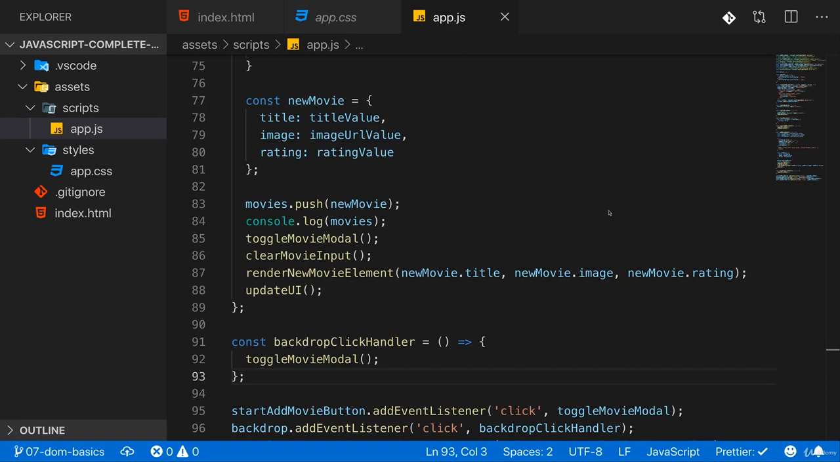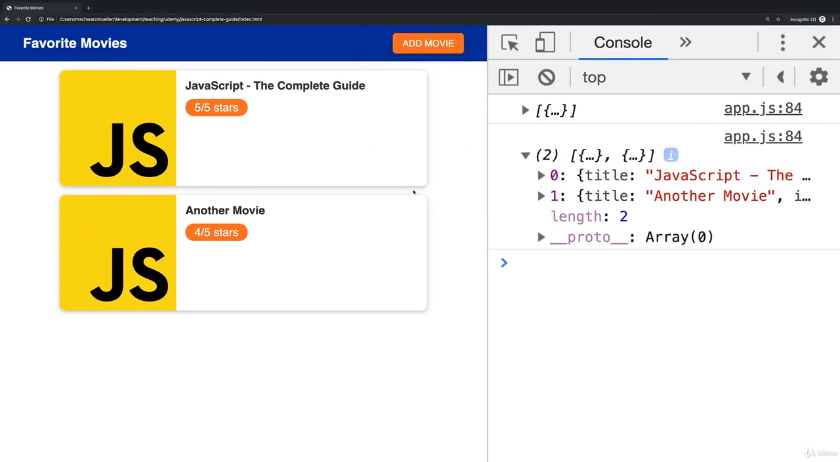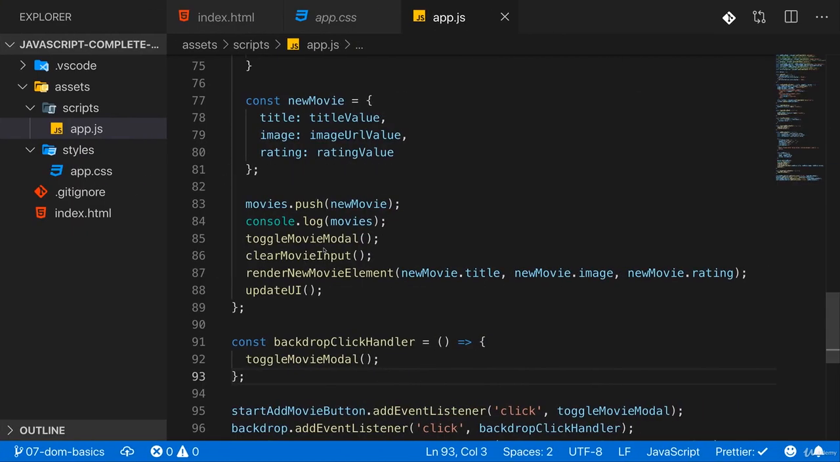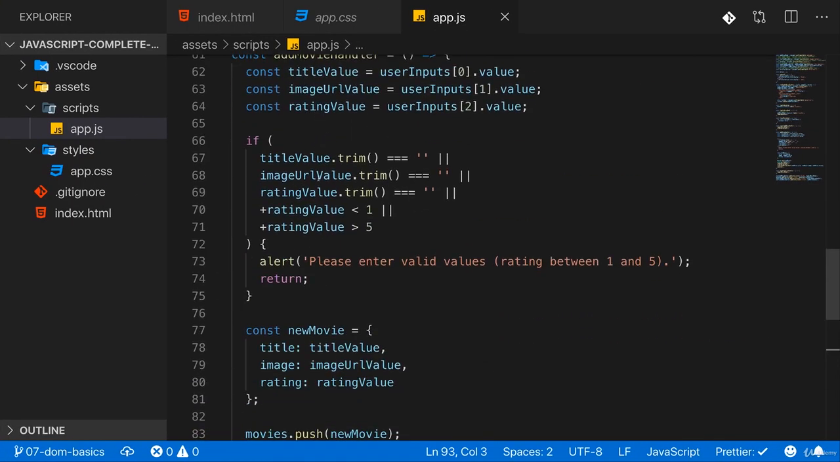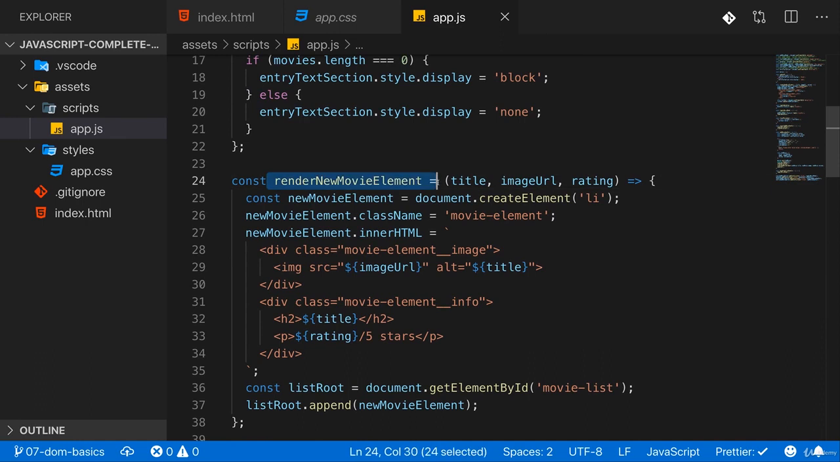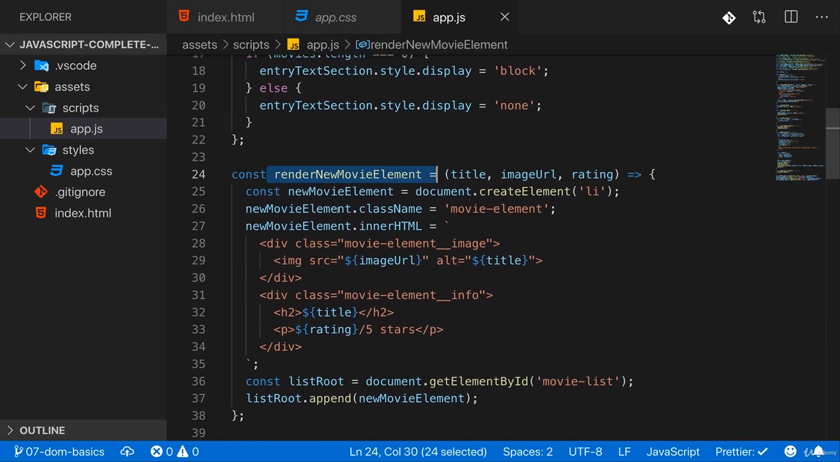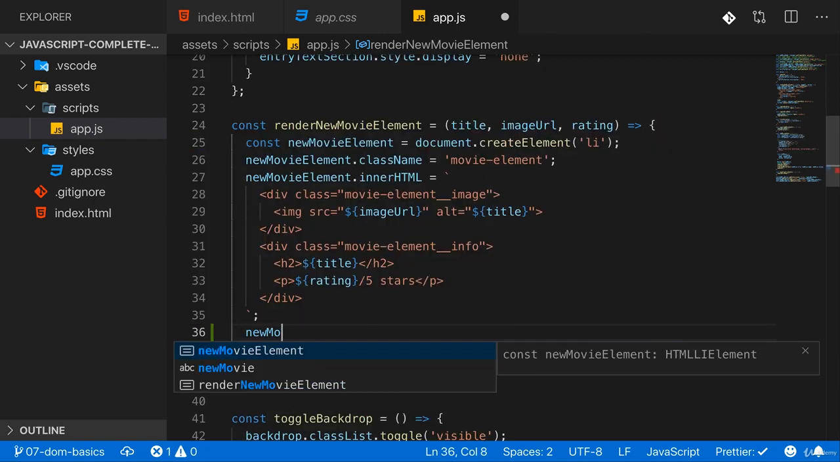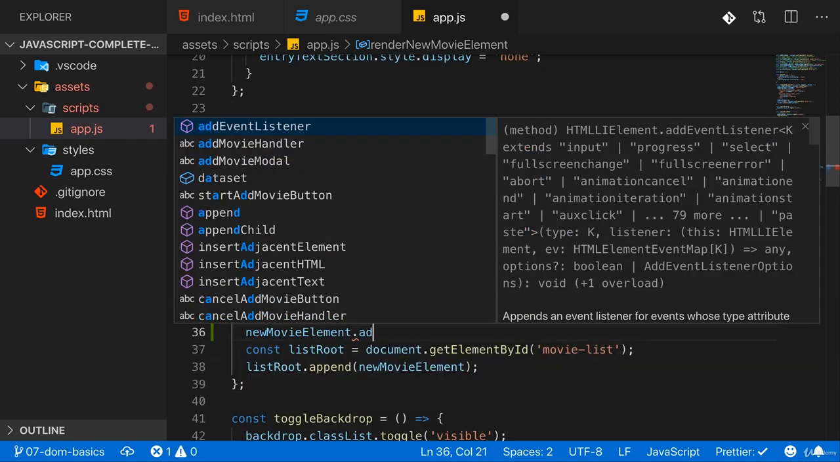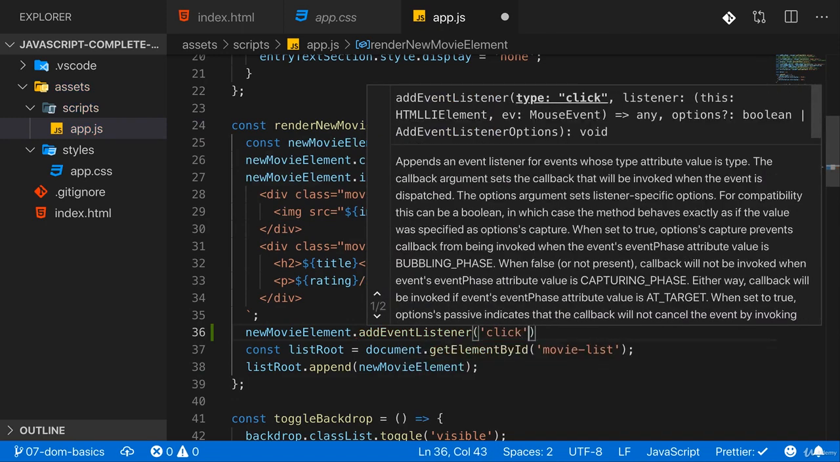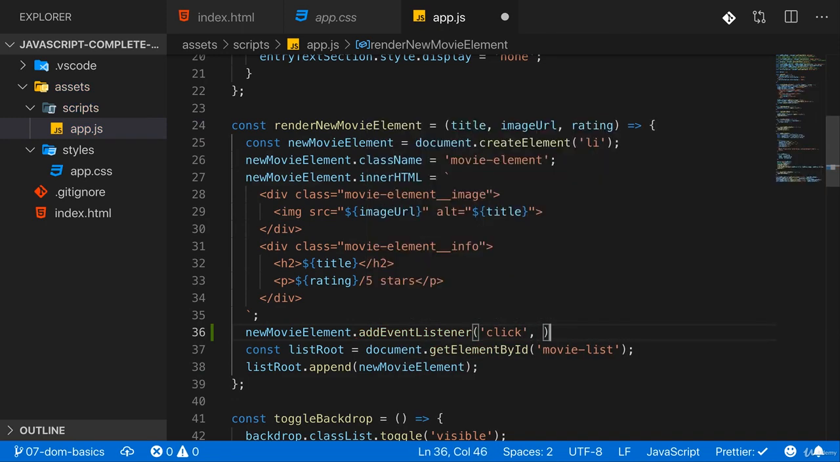Now to make sure that we can remove movies by clicking on them, we need to add a click listener. We need to add that click listener to our new movie element, which we in the end add here, right? So that's the first important step. So here when we do create that new movie element, we need to add an event listener in exactly that place. So before I append my new movie element here, I want to add an event listener, a click listener of course, and that click listener should trigger a function that deletes that movie.